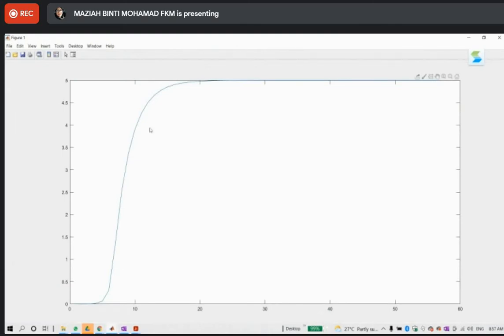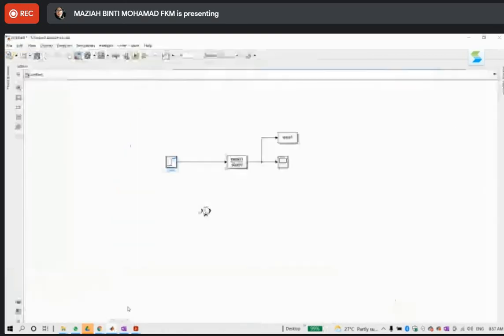Okay, so if you plot in MATLAB, it is easier for you to edit the diagram. Later I will show you how to edit the diagram. Right, let's continue on the Simulink here.